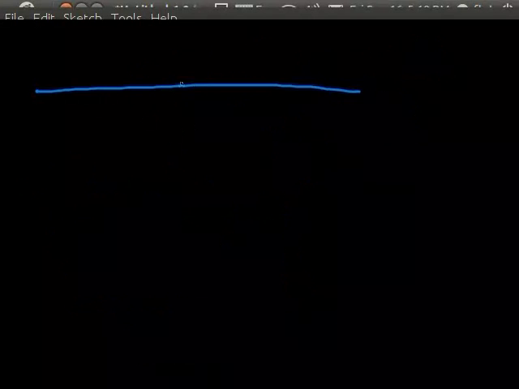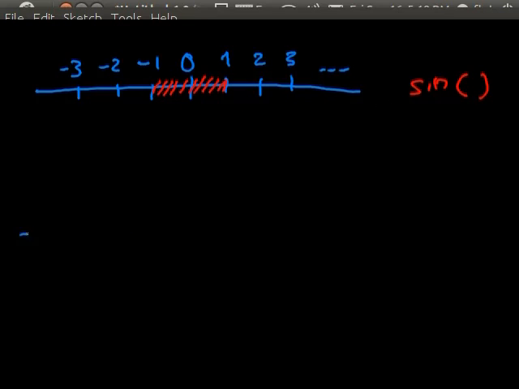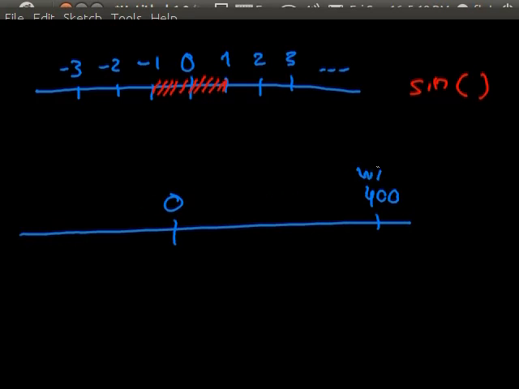So I'm gonna draw here a line with all the possible numbers. This will be 0, 1, 2, 3, etc. And to the left it will be the negative numbers, -1, -2, -3. And we are using the sine function. The sine function gives us a number between -1 and 1. So we are getting a number somewhere in this range here. And actually what we would like to have is a number between 0 and 400. Or we can call it also the width.